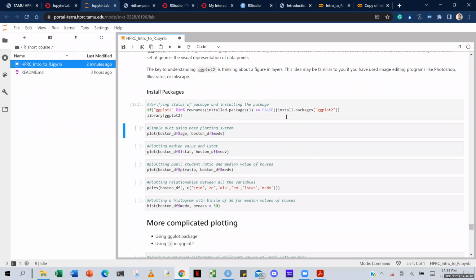This is a package that I want for visualization. So this is a package installation step. You can just click and run it. Okay, so first let's use the base system for plotting. Base system is the basic plotting system in R.